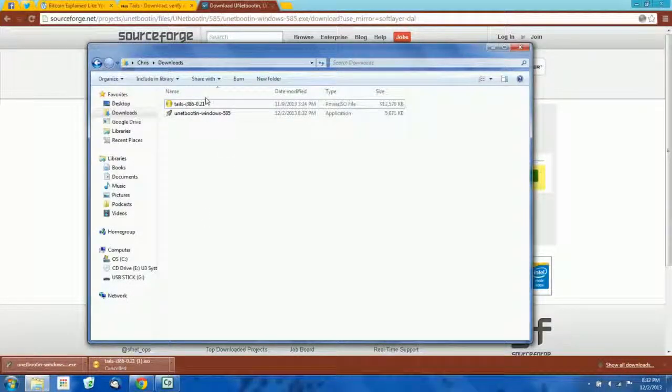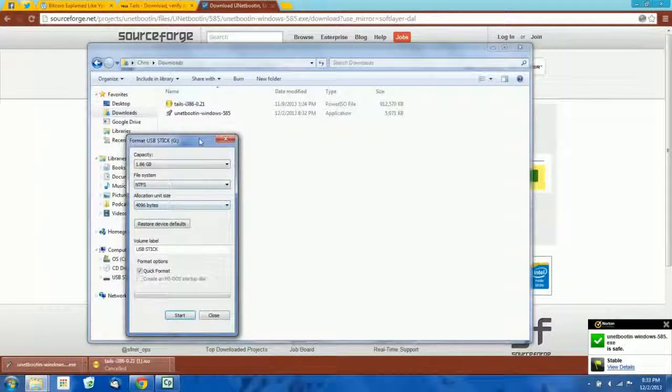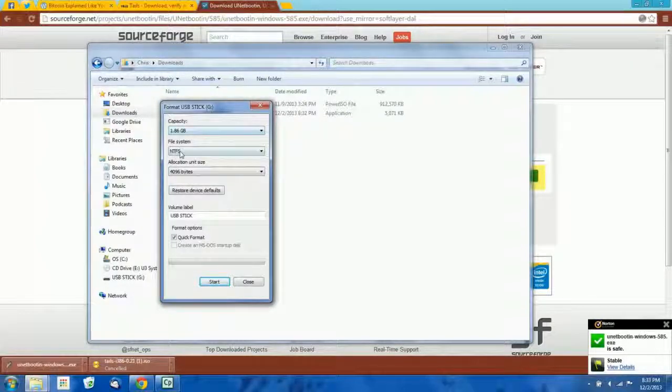Okay, and there it is. So these are the two things that we're going to need to load our operating system onto this flash drive. Now, before we do that, we are going to want to format our flash drive. So you're going to come over here, just pick your drive, right-click, hit Format. Most flash drives, I believe, come formatted as NTFS. You're going to want to select FAT32.